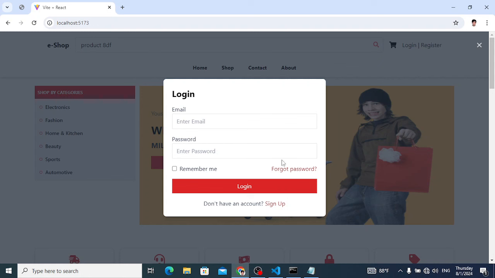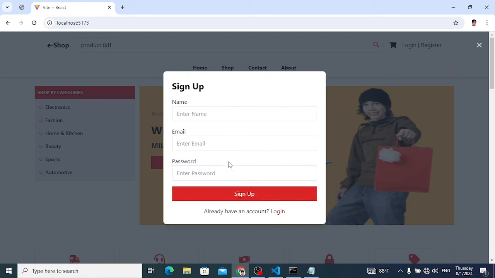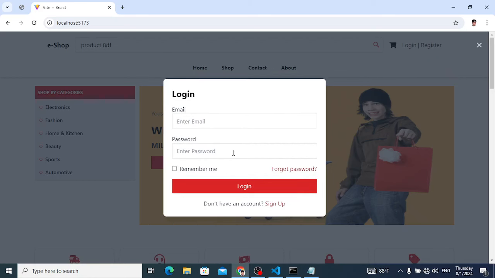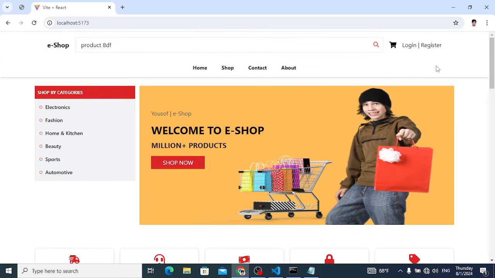That is used for login, forgot password, login and sign up. Whenever we press sign up, we will move to the sign up page. This is our sign up page. Back to the login page. So let's close it. By pressing the closing button at the top right corner, it will close the modal.